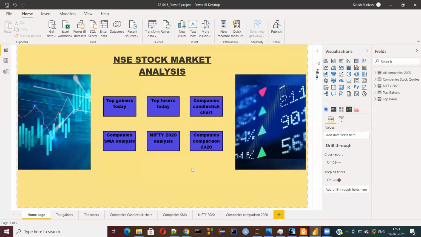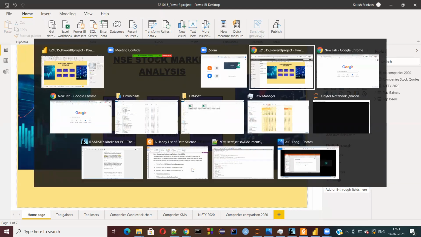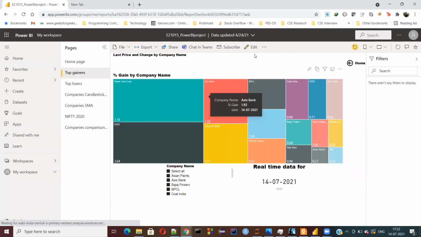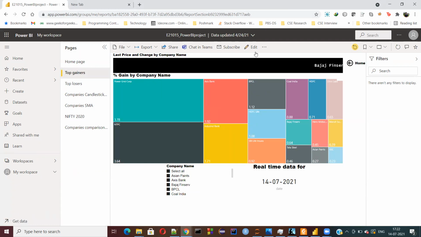I showed this in my PowerBI desktop, but you can also see it in the PowerBI web. I've deployed the same in the PowerBI web, and the exact same thing you can see here. You can refresh the data daily to use this dashboard, and the same pages I explained are coming here. This can also be deployed in the PowerBI mobile for easier and more compact access. And that's pretty much it.